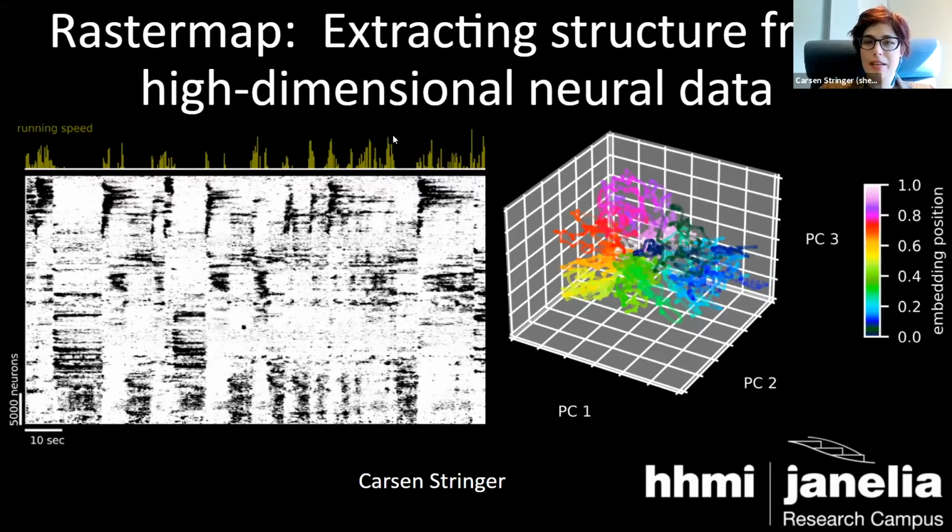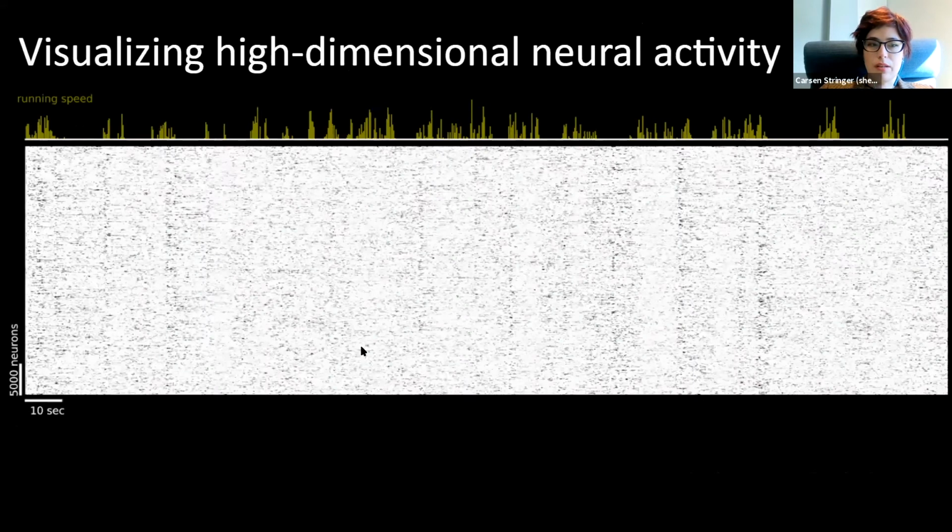I'm going to be telling you today about Rastermap. This is an algorithm for extracting structure from high dimensional neural data. And so the problem we have is we have these really large scale recordings of thousands of neurons.